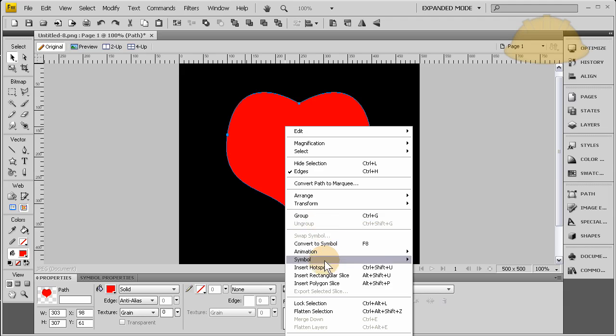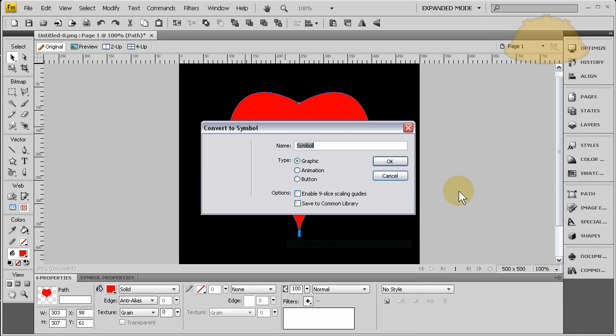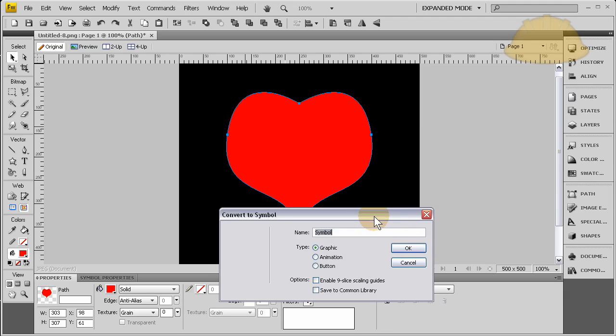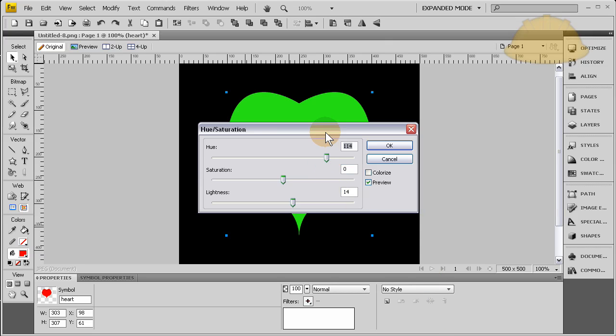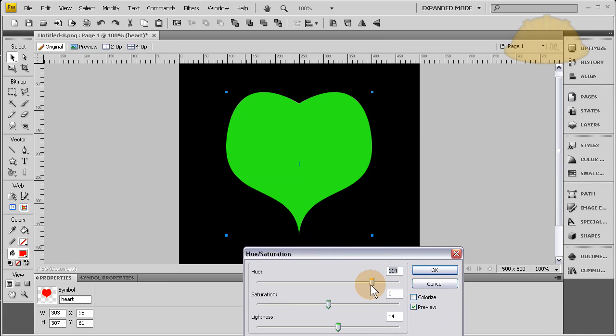I'm going to go to convert to symbol. Change that heart to a symbol. Let's just name it heart. Graphic symbol, OK. Now, let's go to filters, hue and saturation. So we go to adjust color and hue and saturation in that list. I'm going to leave the first instance of the heart nice and red like that.